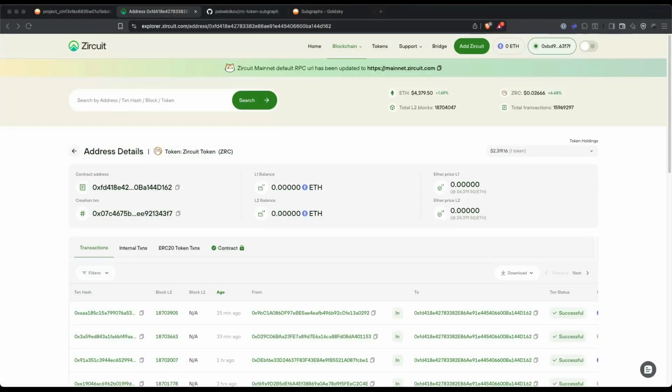Now for the fun part. Let's build our subgraph. We're going to create a subgraph that indexes the Zircuit token, tracking transfers and holder balances. This is a perfect example because ERC20 tokens are everywhere in Web3, and the patterns we'll learn will apply to virtually any smart contract. Here's what we'll track.